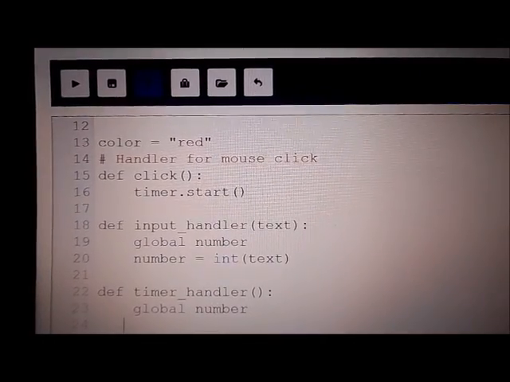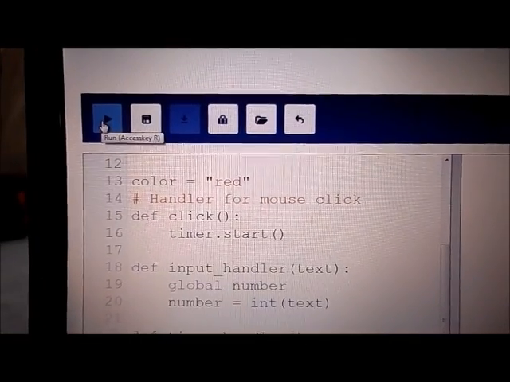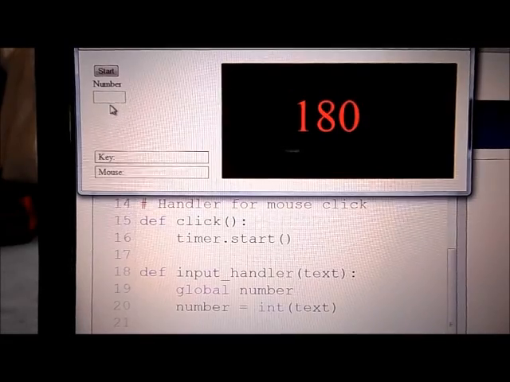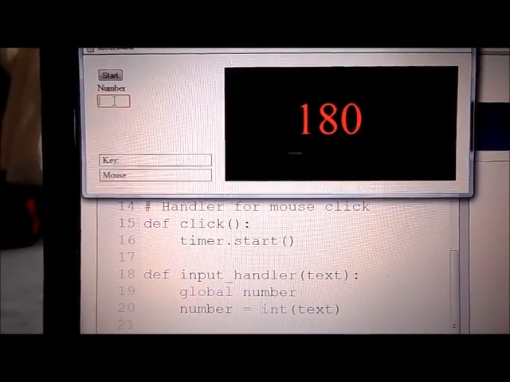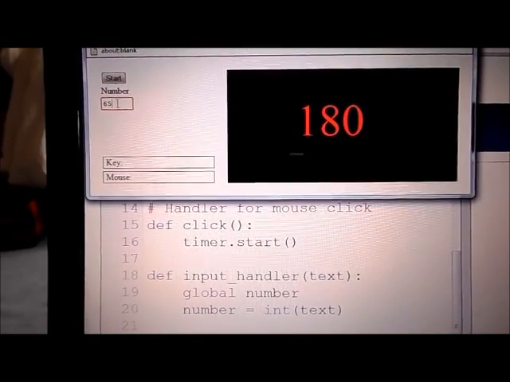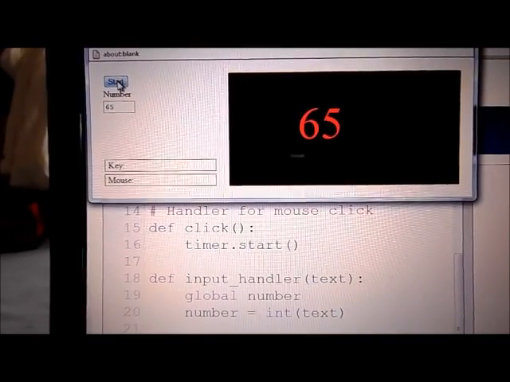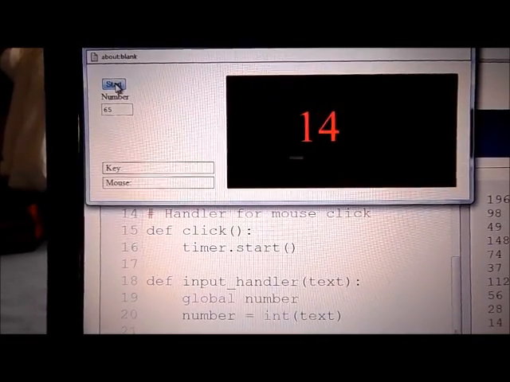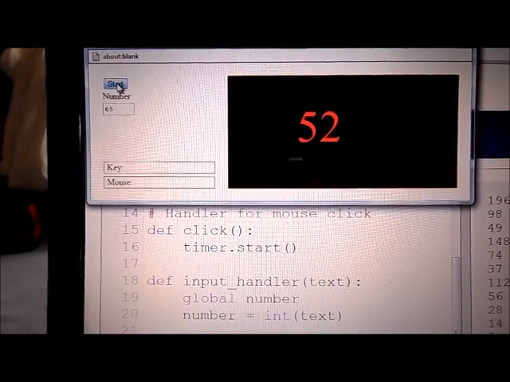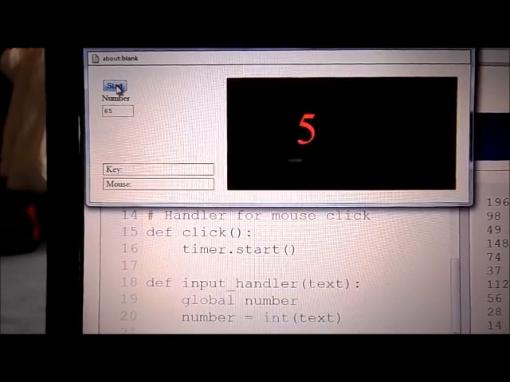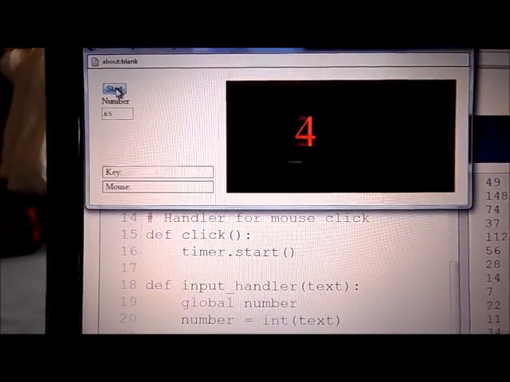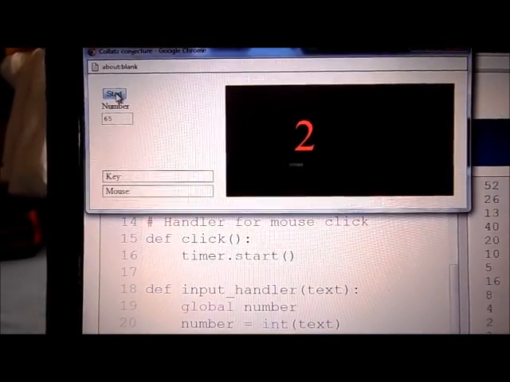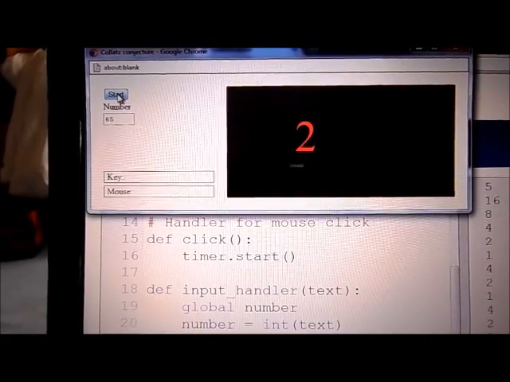Now let's run our program. I want to type in my own number, 65. And now we run, start the timer. Which continues to print even after 1. Repeating a series of 1, 2, and 4.